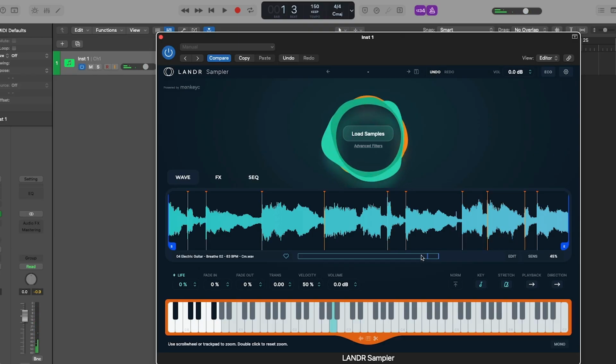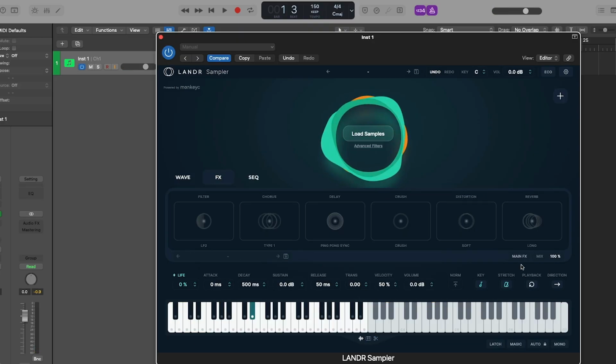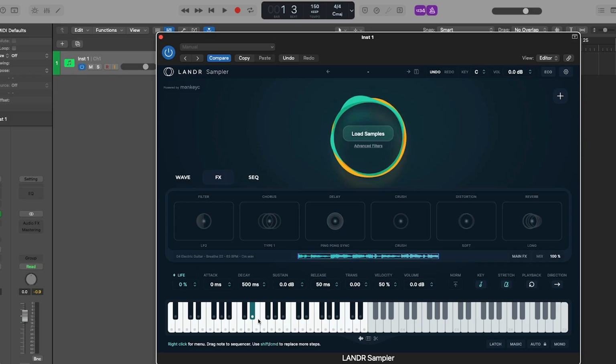Lets you create really cool and unique sounds. And then you can also add effects really easily. There's effects built right in, and you can add effects to each individual sample, so that if you're playing a drum kit in here, you can affect each drum sample differently, or you can affect all of your samples by clicking main effects here.